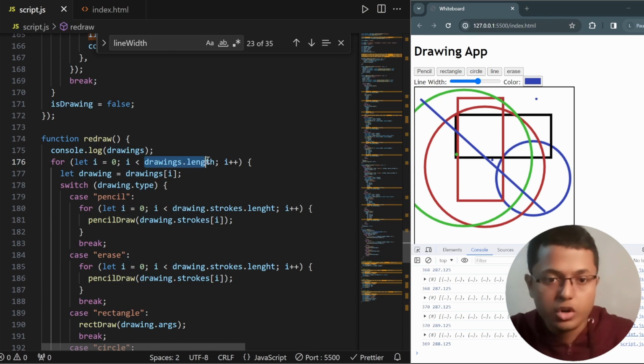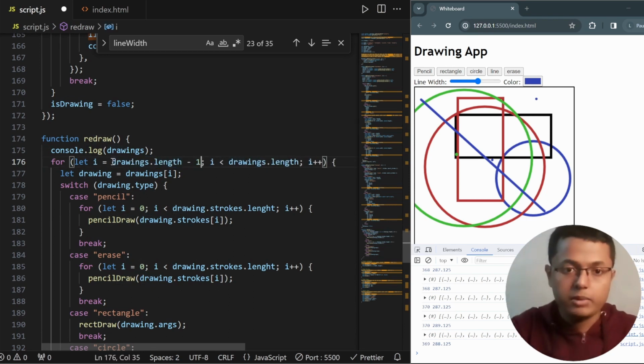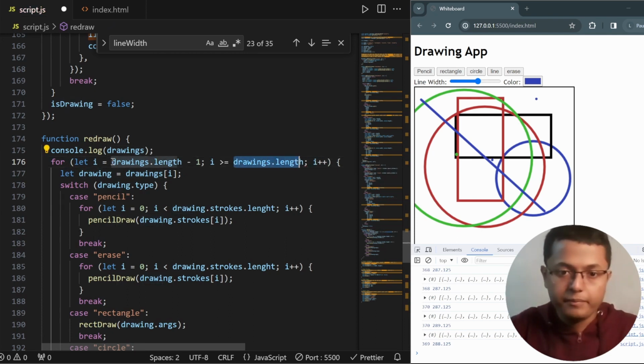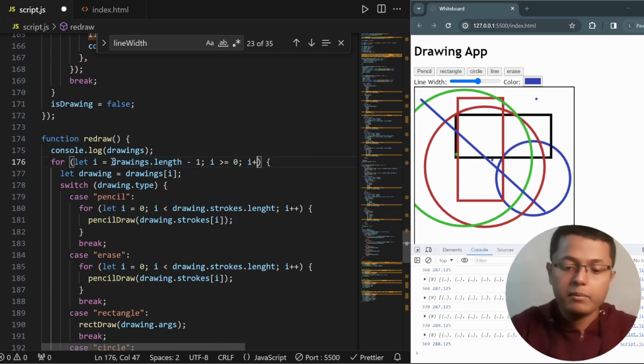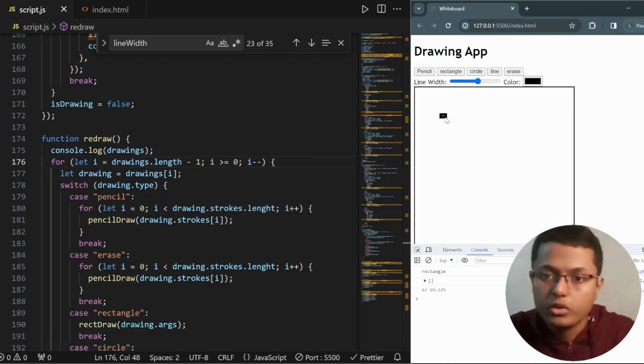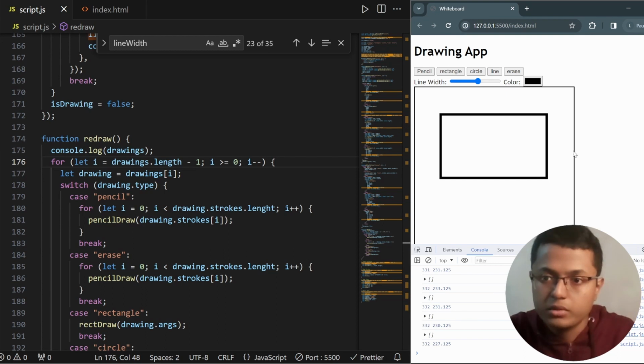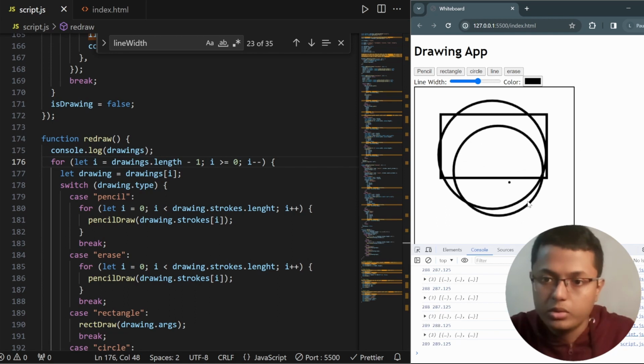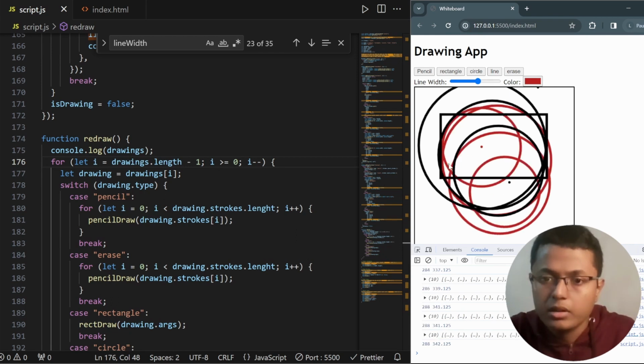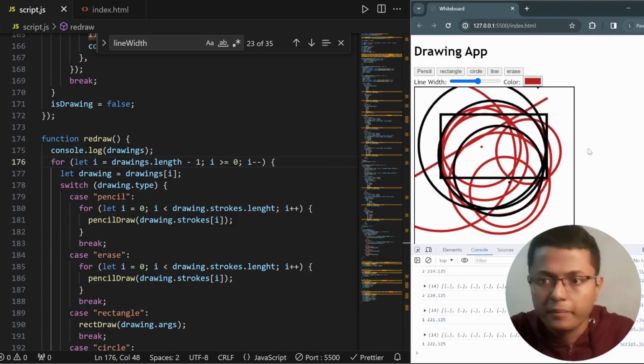So let me try to change the order and see if things work fine or not. So it will start from drawing dot length minus 1 and it will go up to 0, with i minus minus. I don't think this will work because it's still the same issue. Let me change to this thing. Okay, blue. Circle, blue circle is not coming for some reason. Okay, it's coming. But it's still under. It's not over. So I think the error is still there.